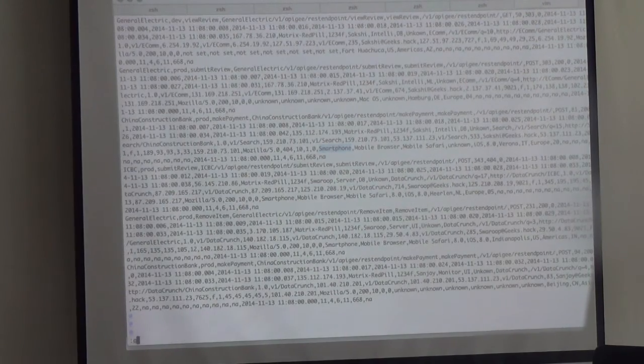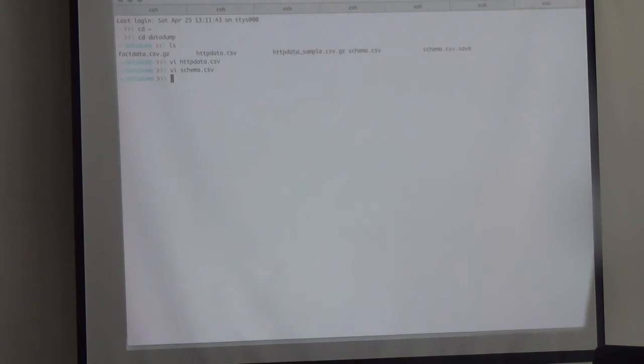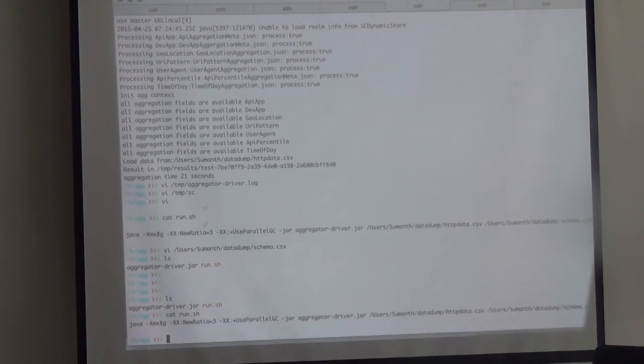Let me just say this is the input file, and this is the schema that is extracted out of the input file. We can feed these two things and get the aggregates done. Let me show you how to do it. This is running in embedded mode. There is an aggregate driver, and you can simply say java minus jar and give the input file and the schema file. It will generate all the aggregates that are required in one shot. Let me just run it. It takes approximately 30 seconds, I think.